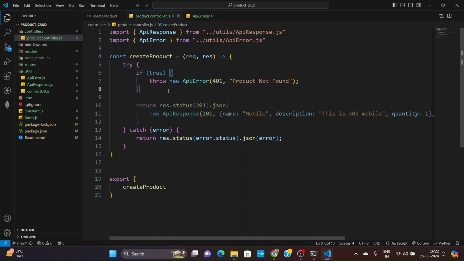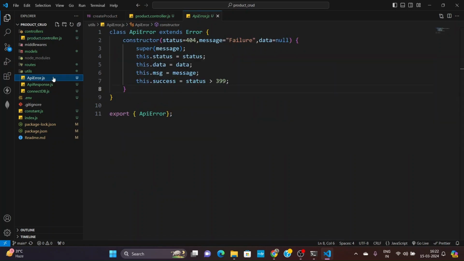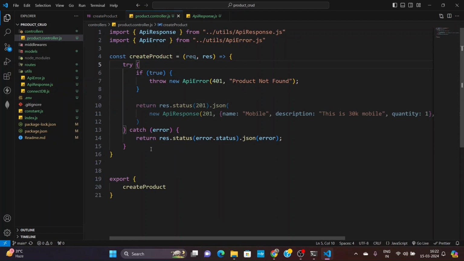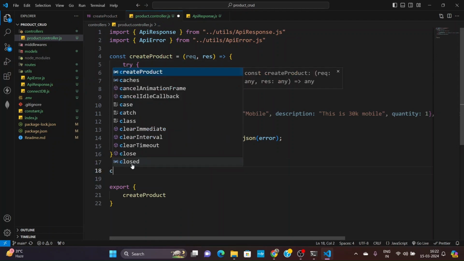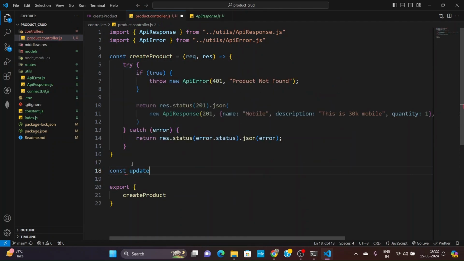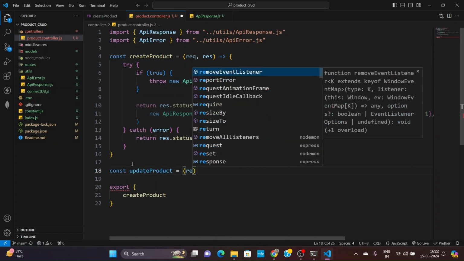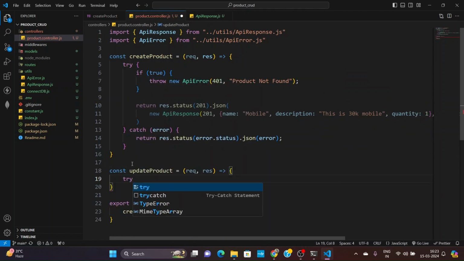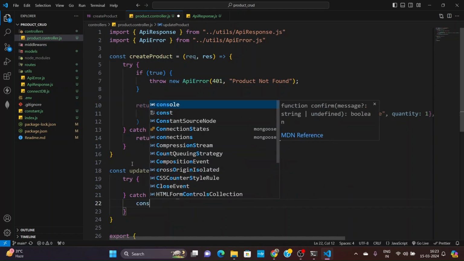Like this, we are going to write the standardized API error and API response: API error.js and API response.js. We are going to create the update also. If you see update product, request comma response, try catch. I'm going to write the try catch block.